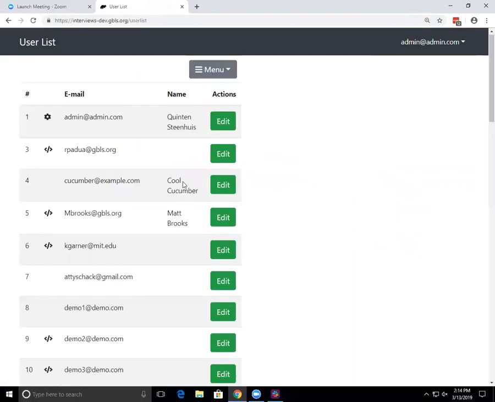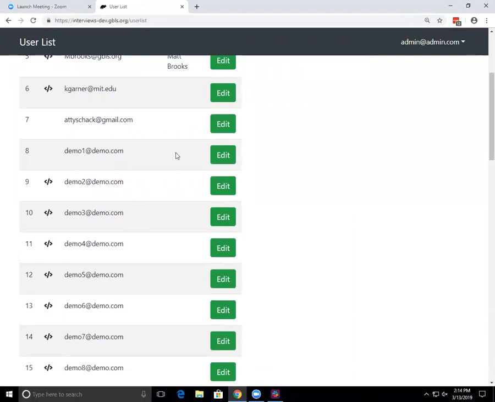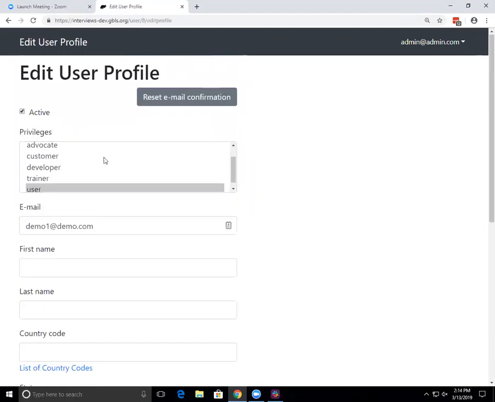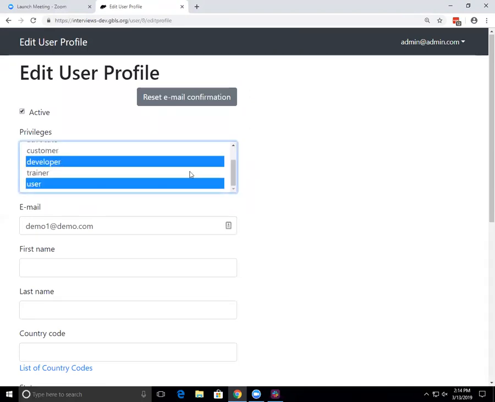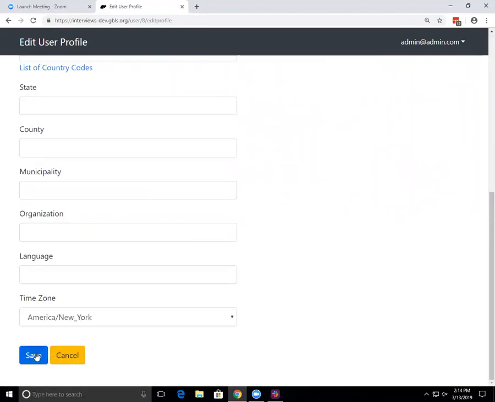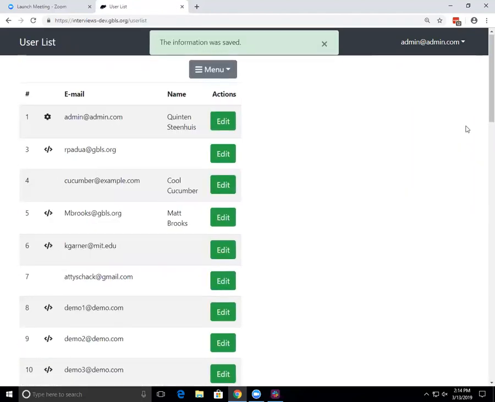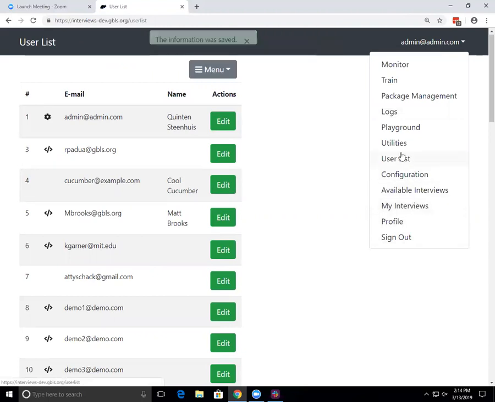So first, I'm going to check and see, I have a demo account here. Give that developer rights. I'm going to log in as that user and see what it would look like from that person's perspective.